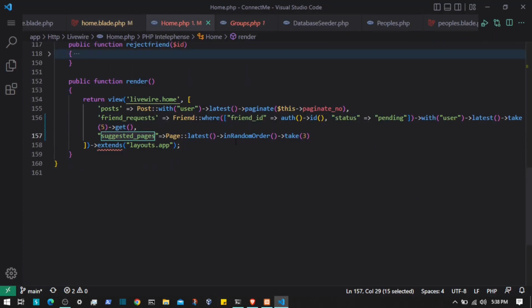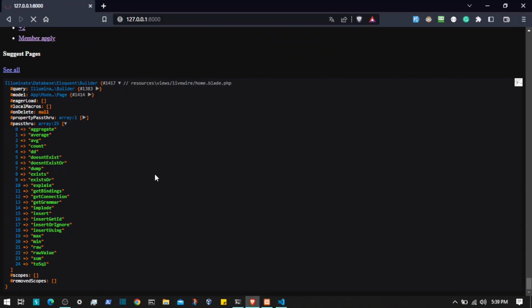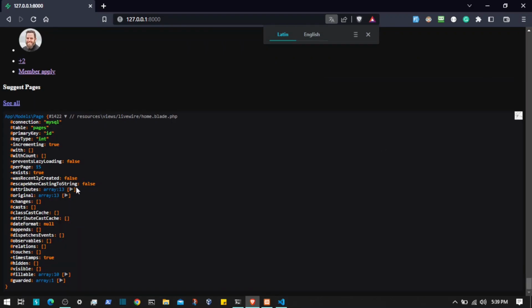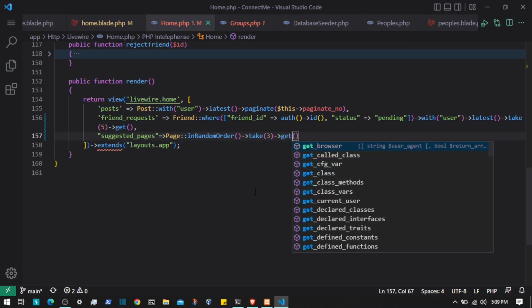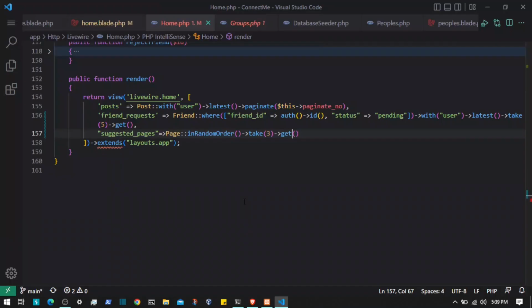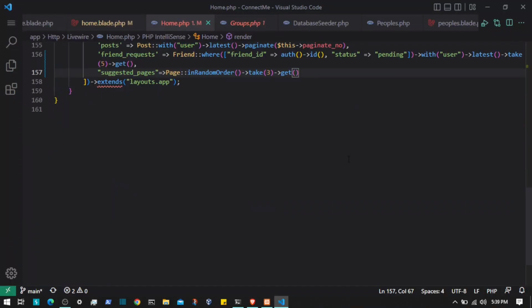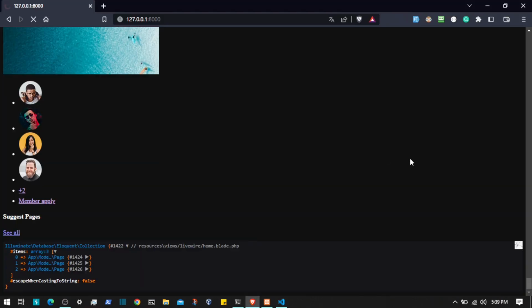Take 3 in random order. Let's say post. We do get first, right? But if I get, it's gonna return 101, right? Okay, got it. So you have to use the get method after the take method, so that is now working. So I'm gonna remove that and refresh right here. So now it should load 3 pages.